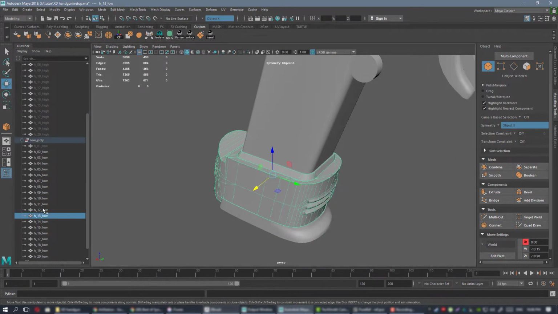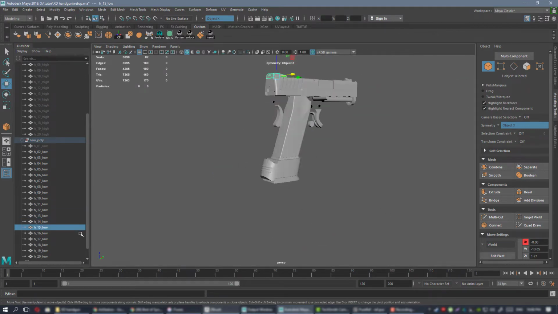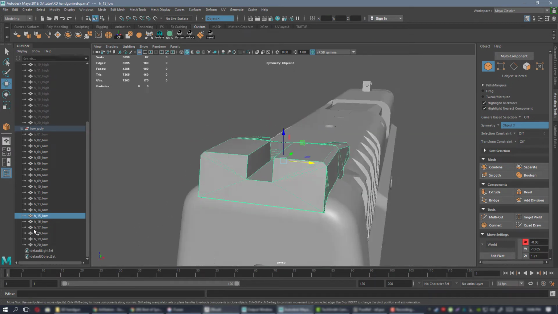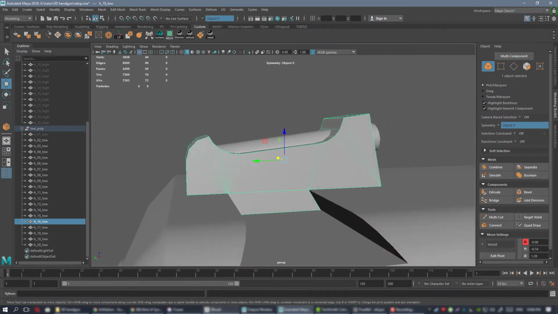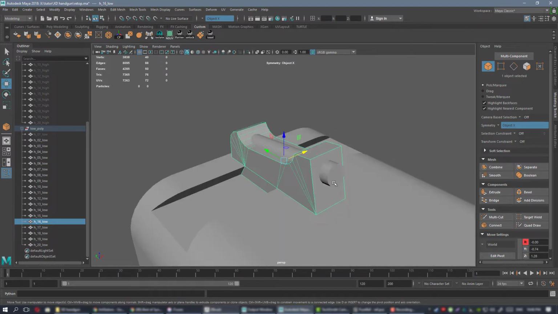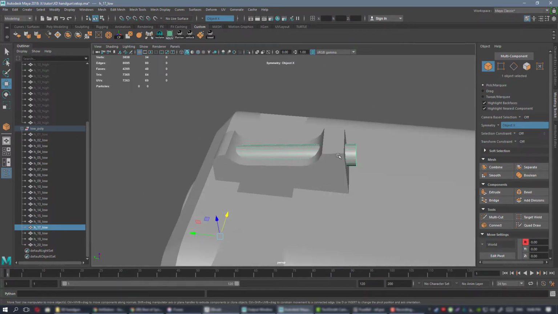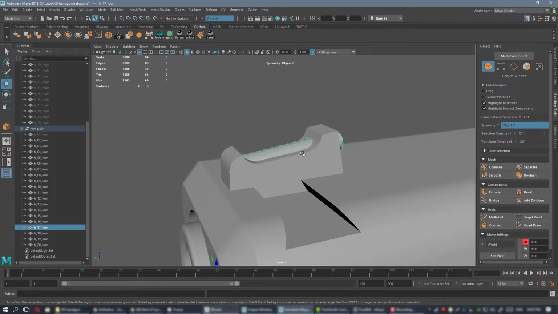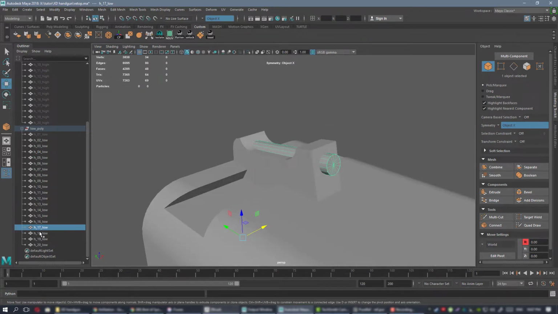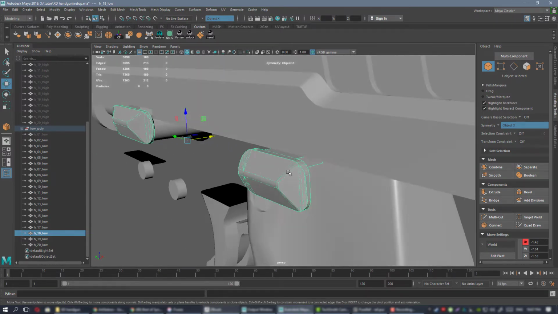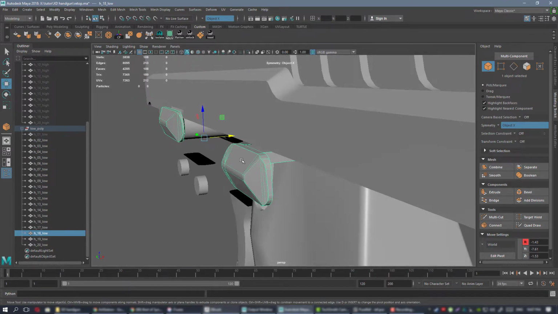Okay, so 20 pieces, not that much. As well as here, I did not model the hole for this glowing cylinder over here because it will be baked. And for these guys as well, I was not doing this step pattern.